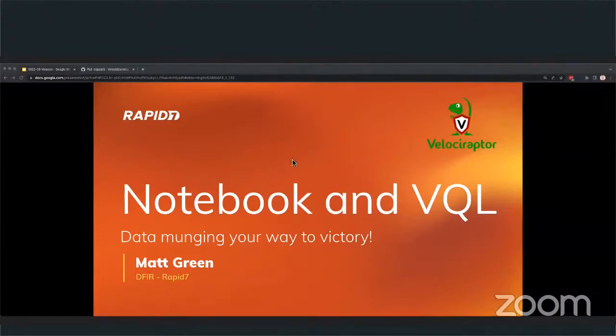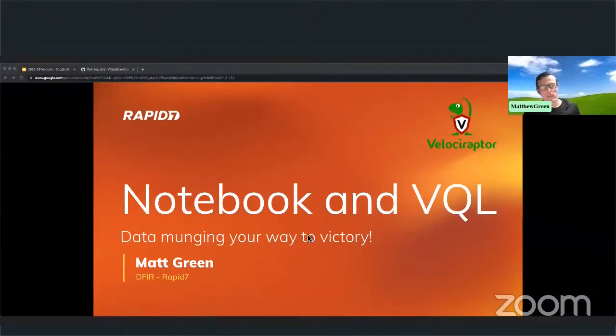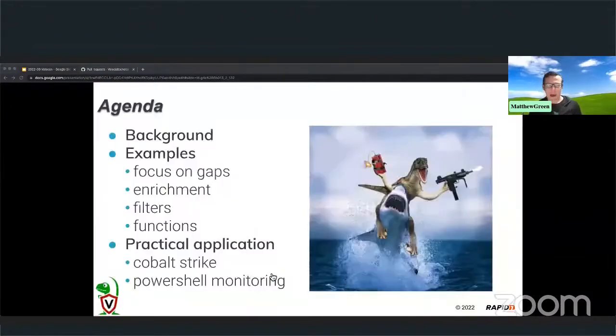Looks good. Awesome. Okay, so yeah, my talk today is about Notebook and VQL, data munging your way to victory. The agenda today, I'm going to give a bit of a background. I'm going to then focus on some examples, and again, that's going to be focused on some of the gaps that we see. It was really awesome to have Mike lead in, because this talk is kind of an intermediate level. So the assumed knowledge, Mike has just explained everything. So that makes it really easy for me. I'm then going to cover some practical application, and that's where we start to get really complex.